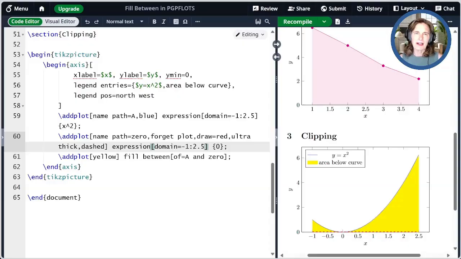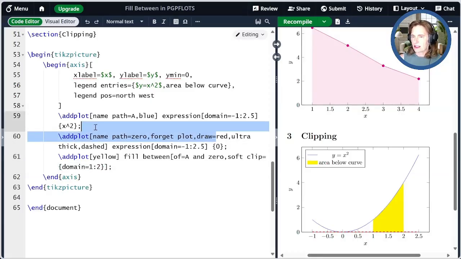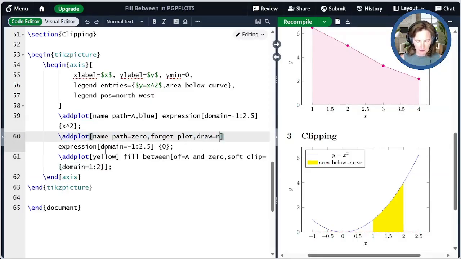Now, let me show you how to restrict the fill between using something called soft clip. That goes as an option for fill between, not for expression and not for add plot. So we put it here with fill between. So I'm saying soft clip equals curly braces domain 1:2. And when I recompile that, now we are just having the fill between for the x values between 1 and 2. I can also go back and turn off that 0 line by just setting draw equals none, like we did with the other ones.